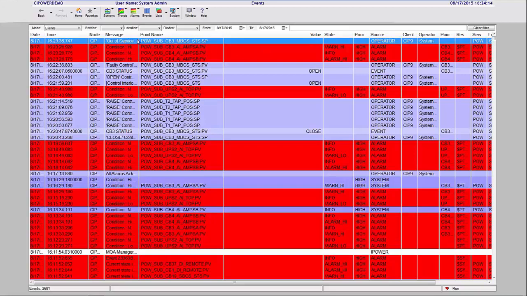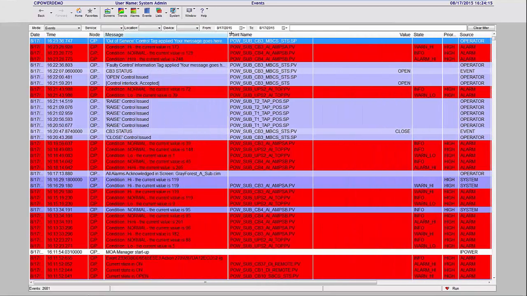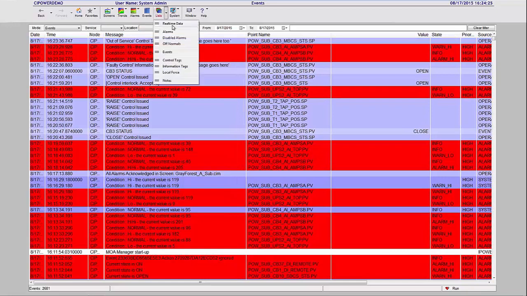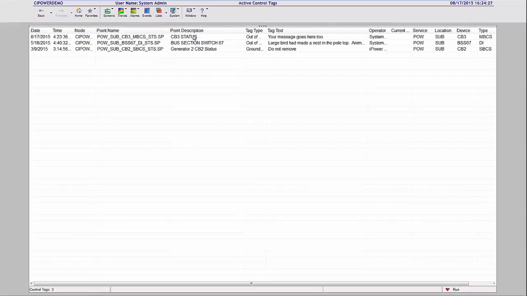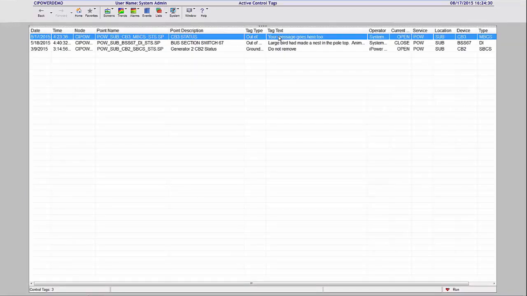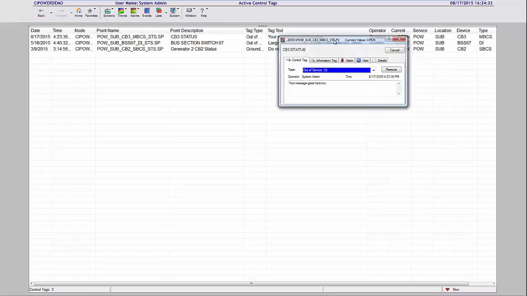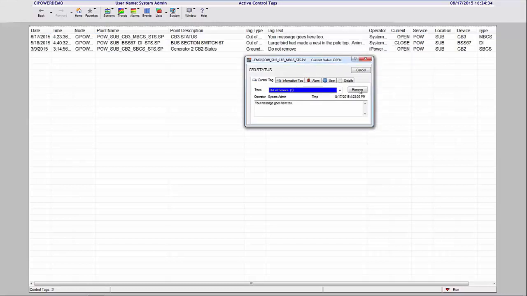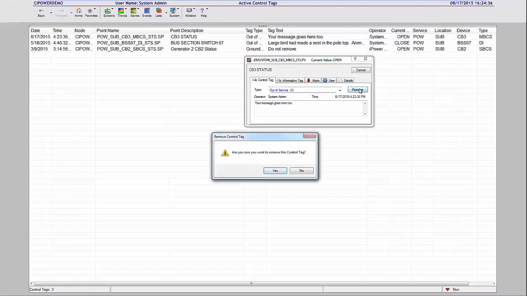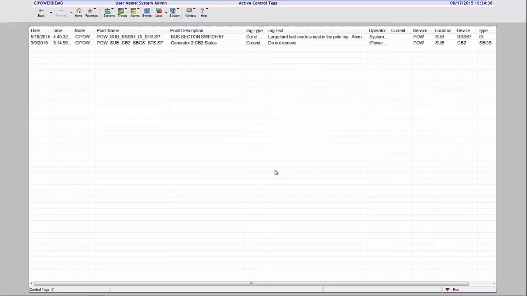Note that I can interact with any point from within this list simply by clicking on its row, and I can then remove or update its control tag. This is true of essentially any type of list in PowerLink Connect. I can click on a row and open the appropriate operations dialog for whatever point I'm interested in.